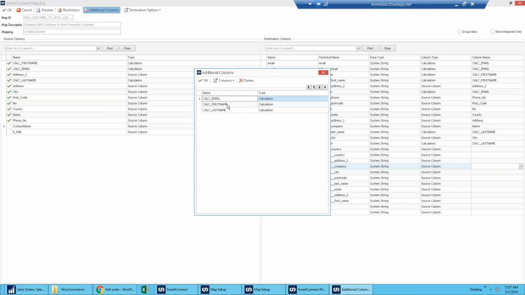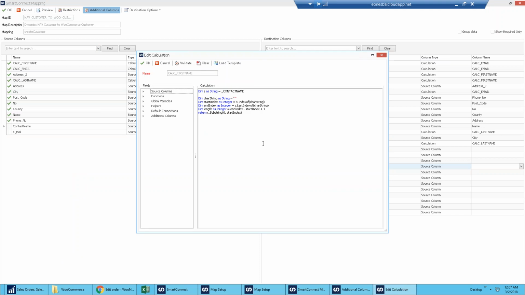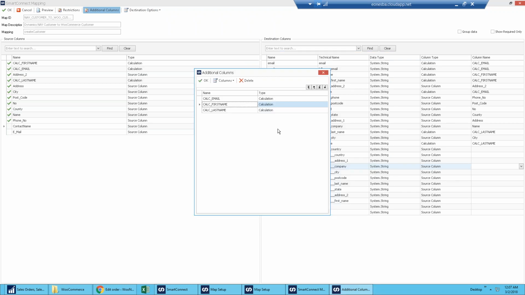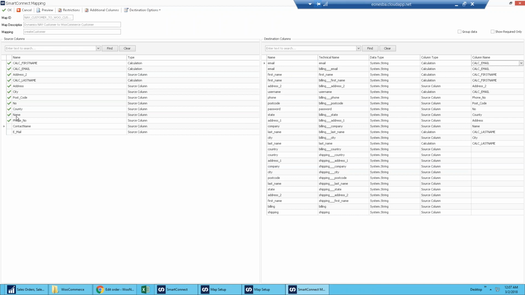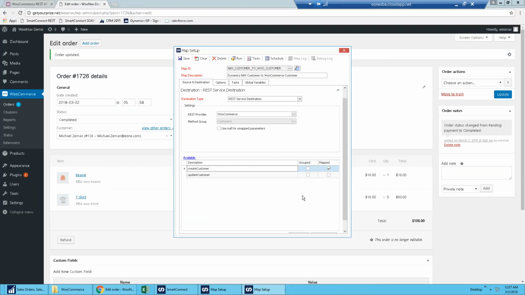But you can do some way more powerful things if you want. In this case, NAV was giving me some interesting ways of displaying the contact. And so I wanted to break that apart into a first name and a last name to send out to WooCommerce. And this is where you can do some more powerful things. This is .NET. It allows you to do VB.NET or C# and do some powerful things. So once you have those calculated fields, those can be mapped just like any of the other ones, as you can see a few of them are. Okay, so that's the map that we use to create those customers.